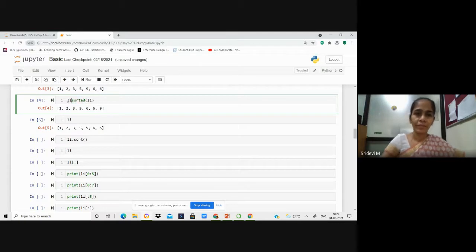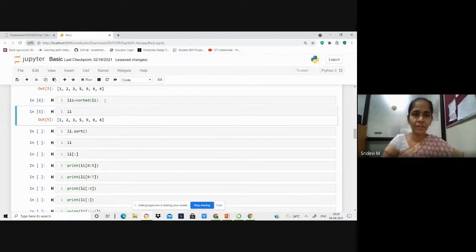But if you want to sort the elements, you can save it in a different list like this, so that the sorted list will be stored in a new list. And when you execute this and display the new list, the elements will be saved for us in a new list in a sorted order.